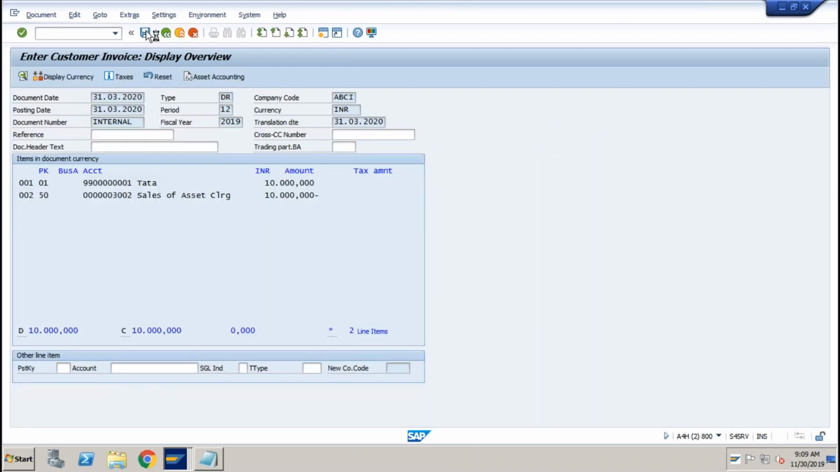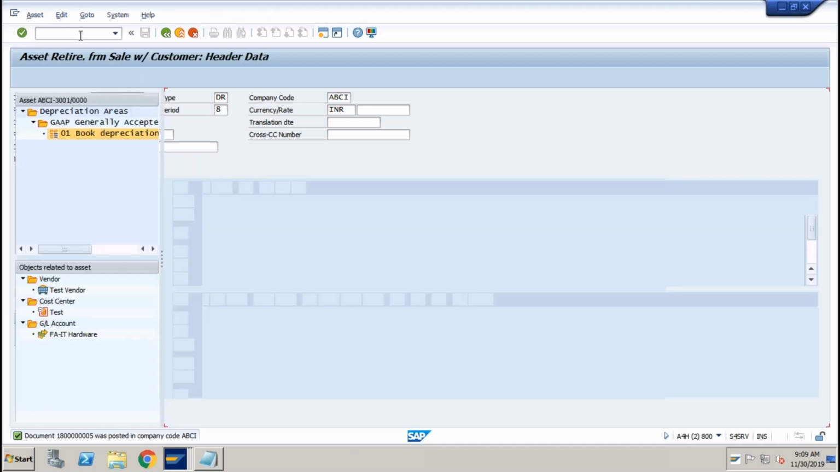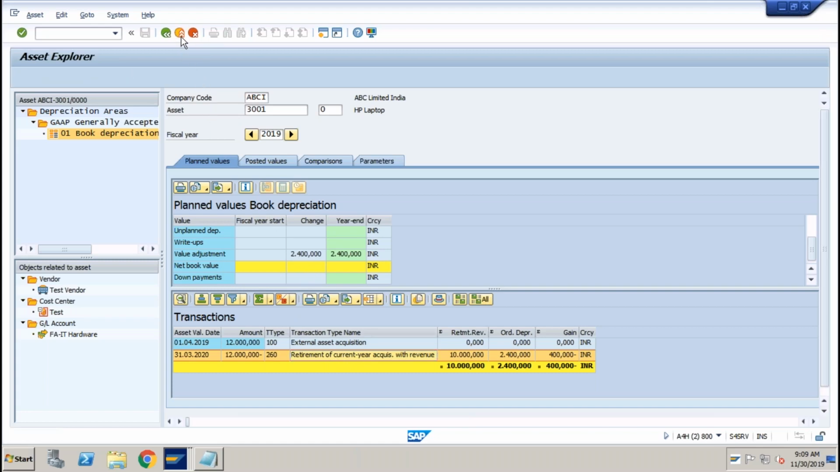So let's save it. Okay, so the accounting document has been created. Okay, now if you go to that particular asset, AW01N Explorer, what should be the value? That asset is already gone. So value should be completely zero. You can see completely zero value. Okay, what it is showing is this asset was purchased and it was already retired. It is showing the complete information. Here, this is how retirement works.